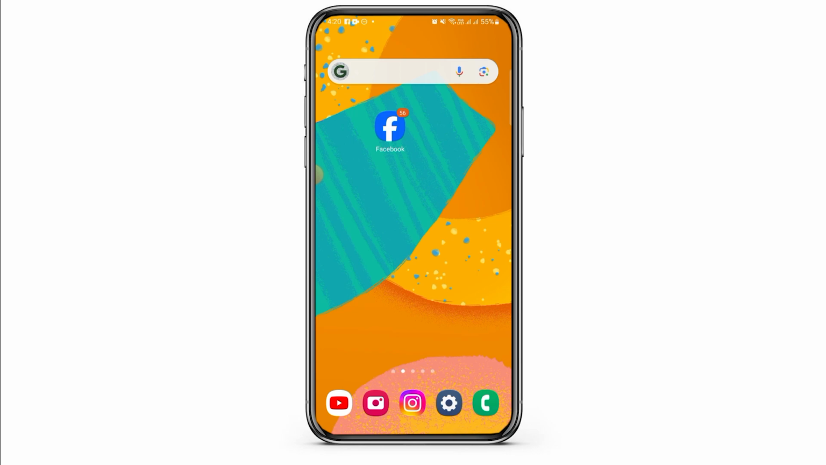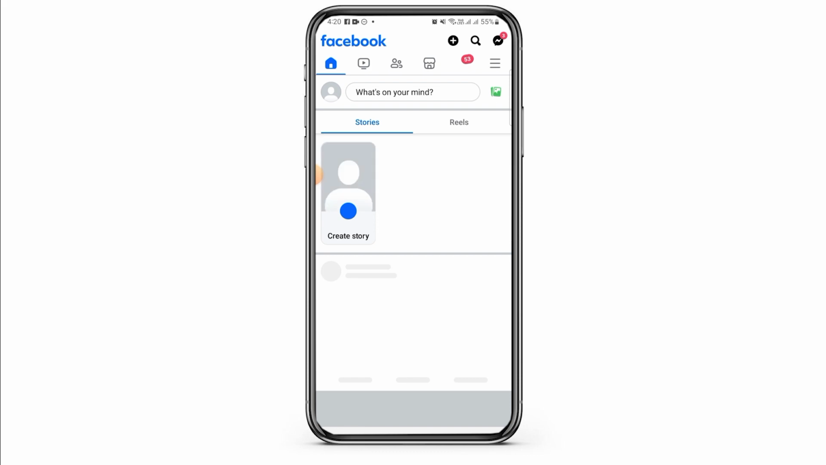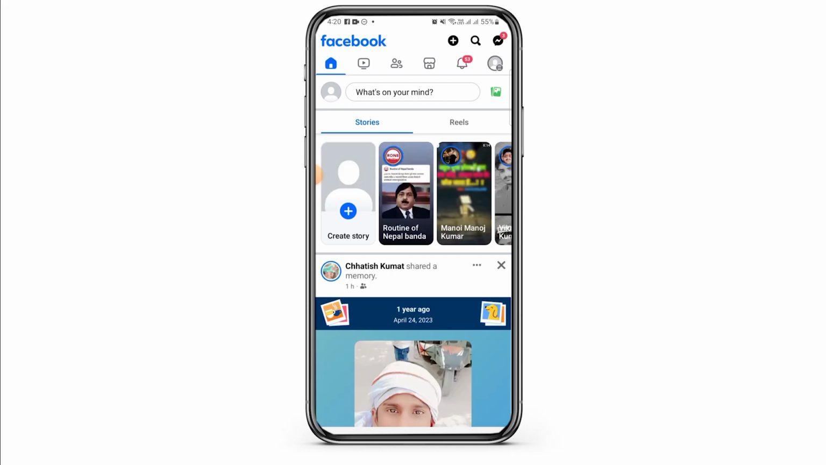Let's begin. In this video, I will guide you step by step on how you can download your Facebook data. Step 1 is to open the Facebook app on your device. If you do not have this application, you can download it from Play Store or App Store. Once you have launched the application, make sure to log into your account.